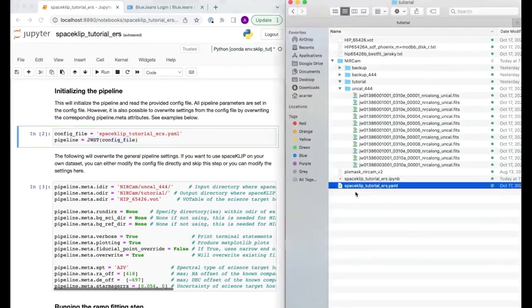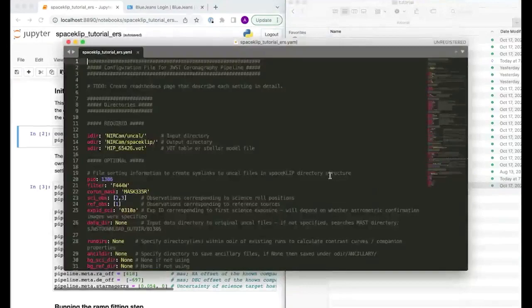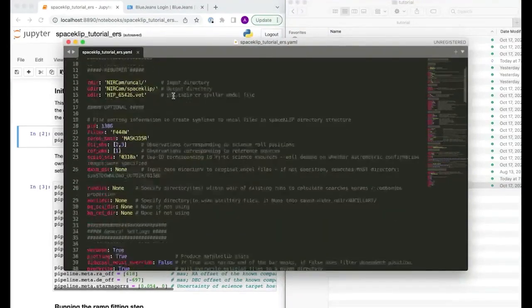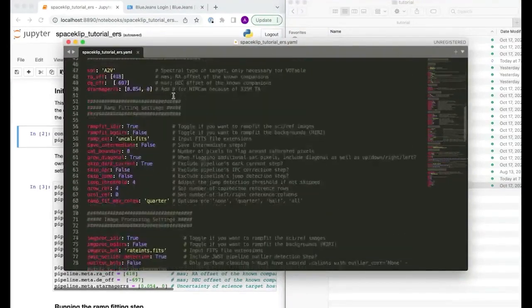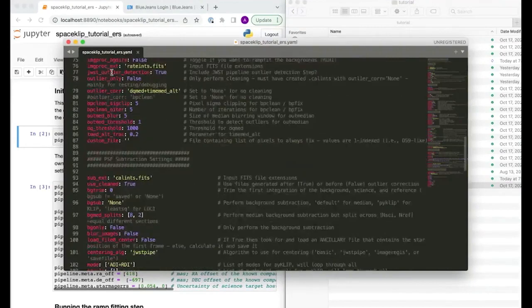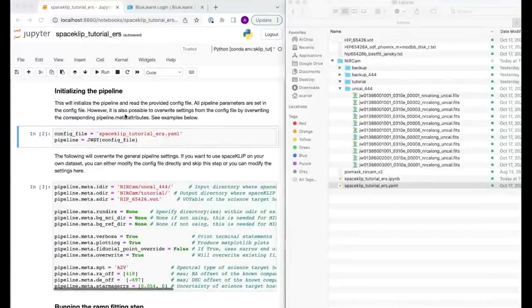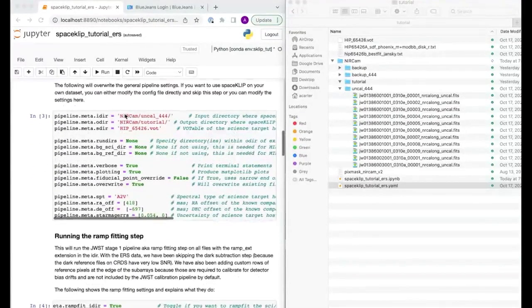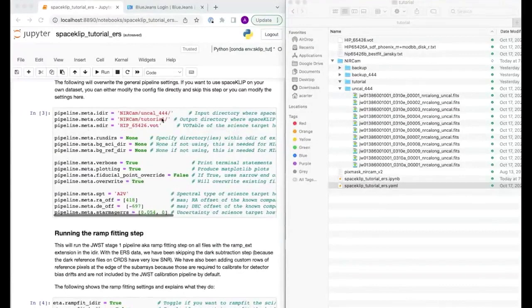Just to make it very clear, this is the config file that we're loading in. This is what I just showed you a minute ago. We're just loading all these settings in. You could also load an empty file or a template file and edit as you go, which is kind of what we'll be doing here.